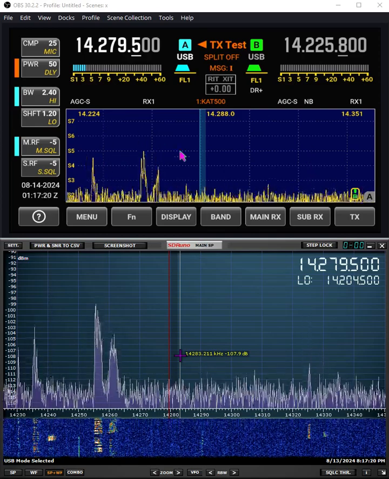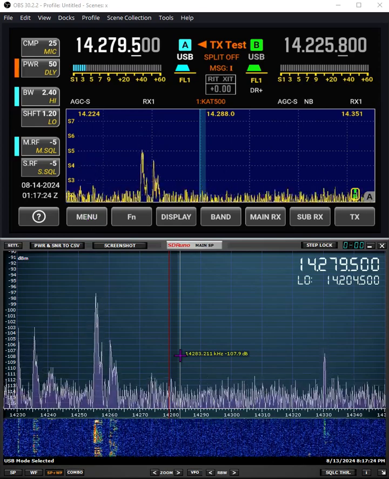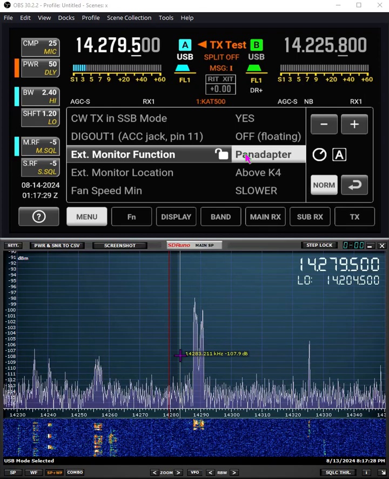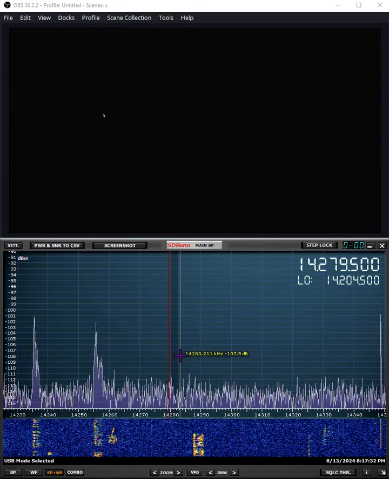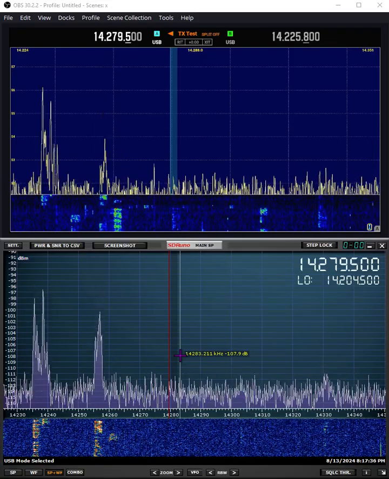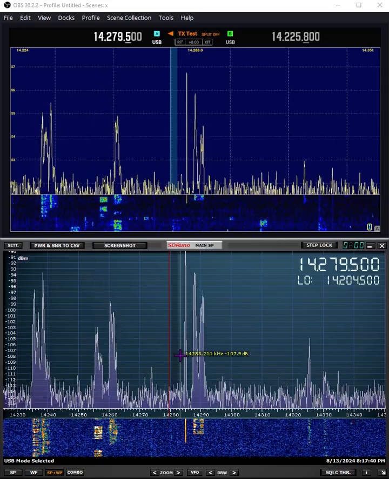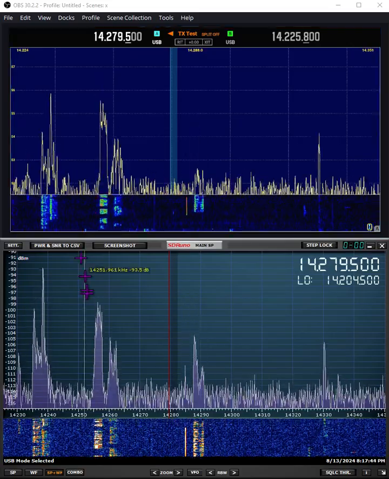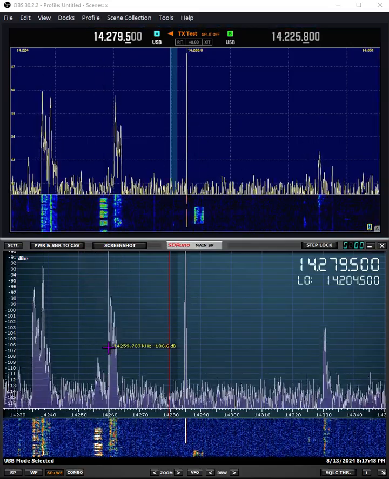Now, one other thing I'll mention is in the K4, and I may have already been showing this, I don't remember. The external monitor function says mirror LCD. We change it to panadapter. Now we're seeing the panadapter. And you're seeing, more or less, the span of each panadapter isn't exactly the same, but they're close. So this signal corresponds to this signal corresponds to this signal, etc.